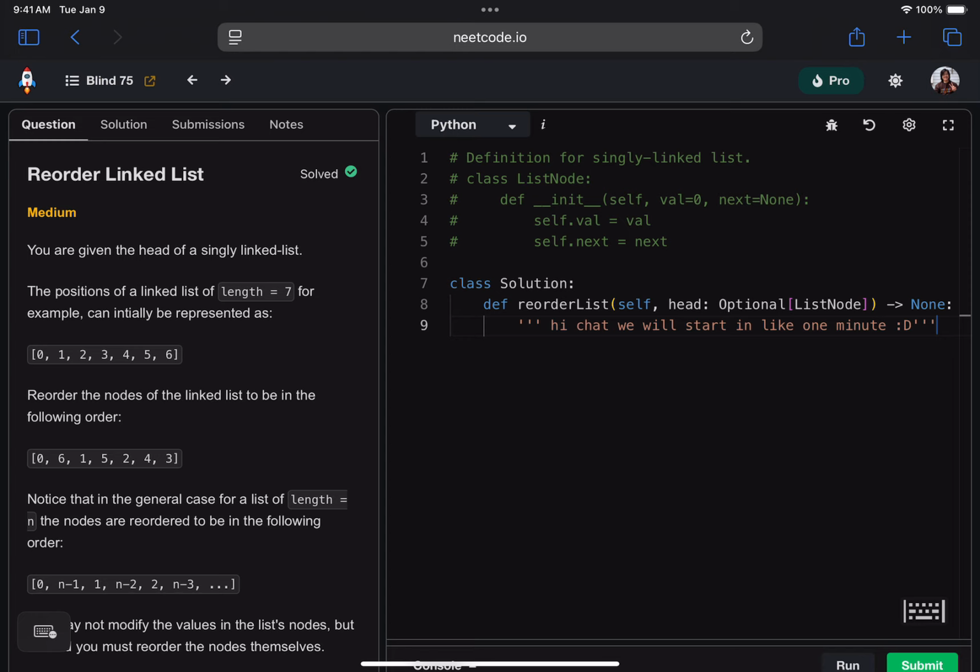And yeah, okay. So here's the prompt. You are given the head of a singly linked list. The positions of a linked list of length 7, for example, can initially be represented as, and they give us this list. We won't actually be working with a list. This is just a nice way to represent it, to tell us what to do. Okay, and so if we're given something like 0, 1, 2, 3, 4, 5, 6, our job is to reorder the nodes of the linked list to be in this new order, which is 0, 6, 1, 5, 2, 4, 3.